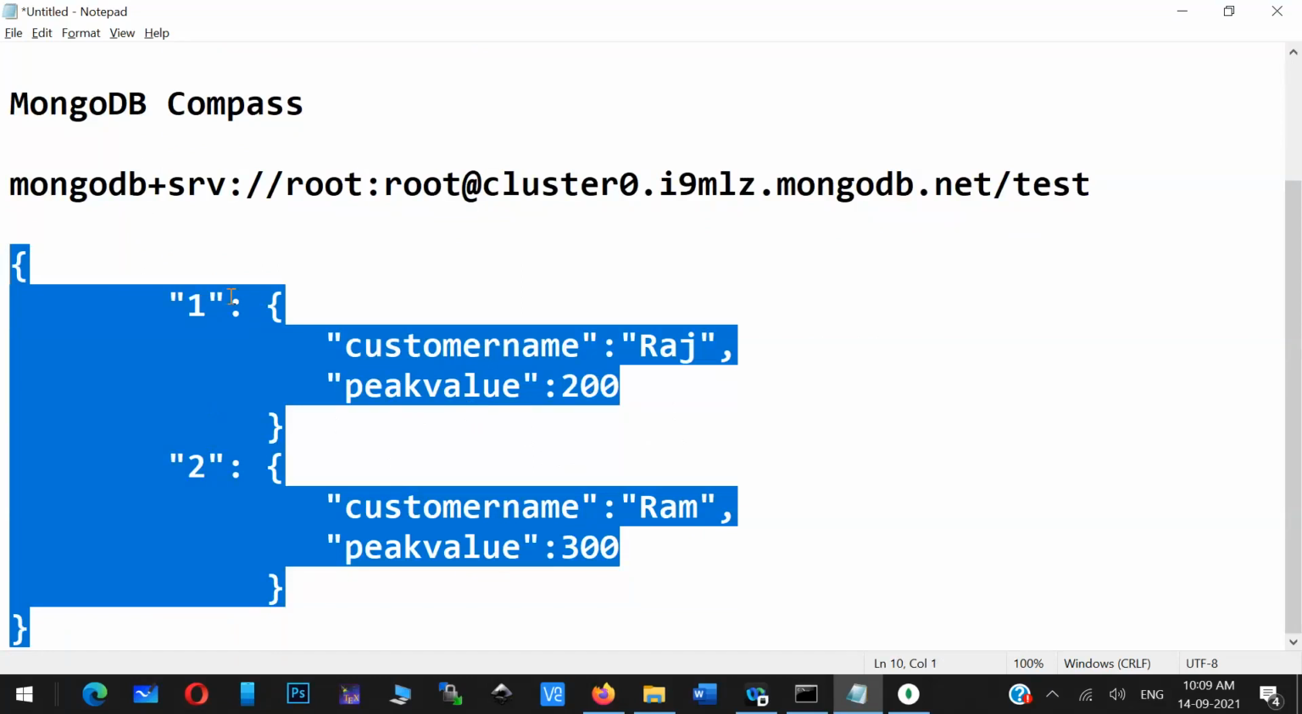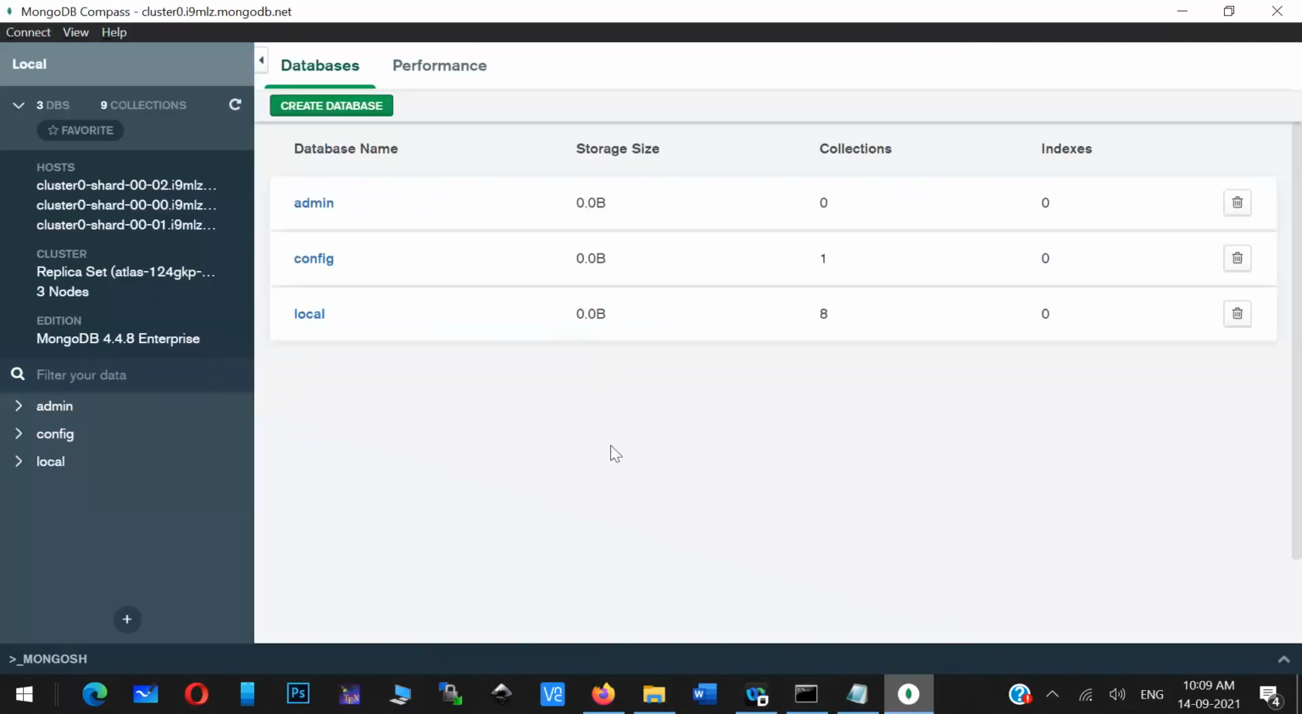So now you have created some database. Okay, so this is the database I am creating. You see here, how to create this particular database? You just go to Compass.